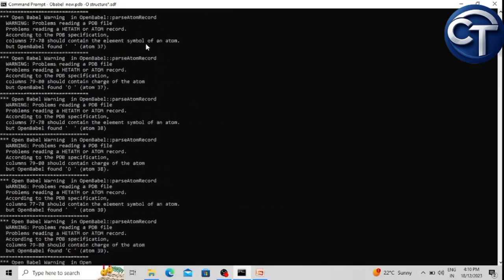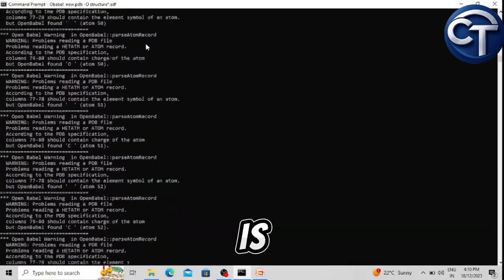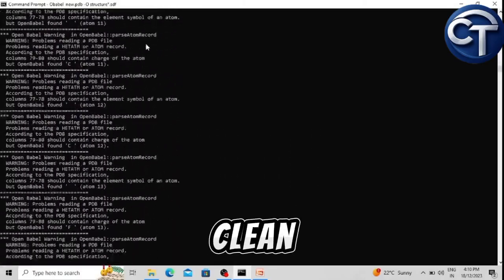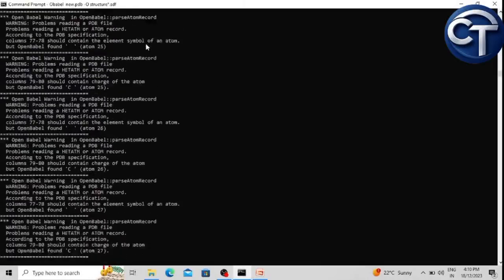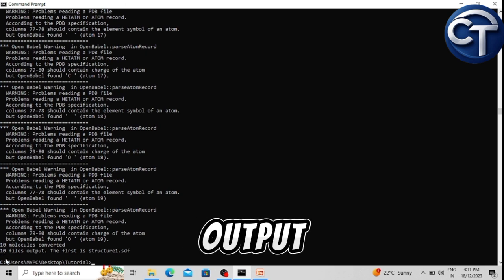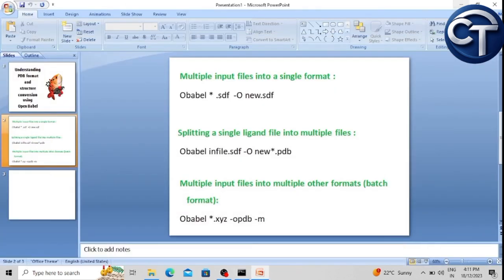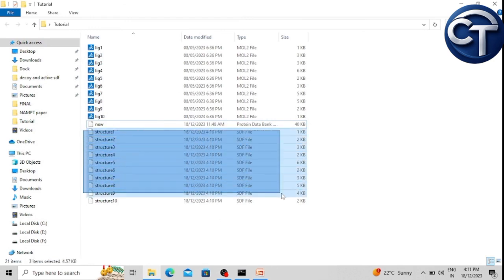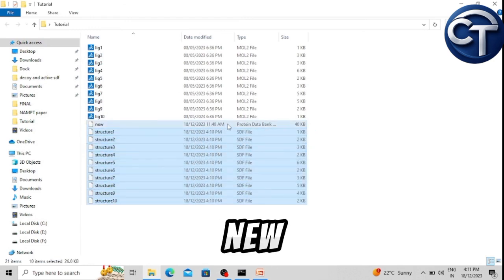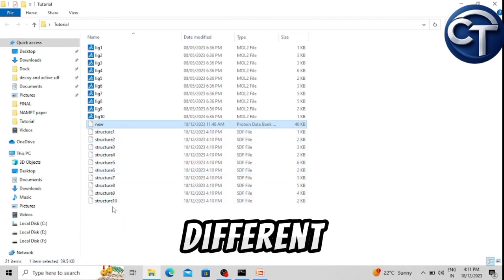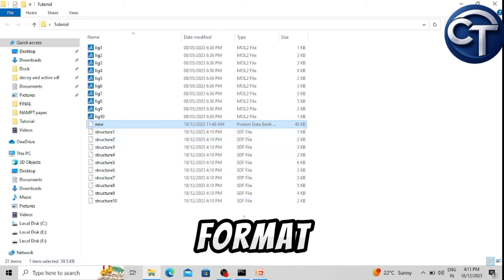You can see Open Babel is splitting the new file into separate structural files. So now we have obtained the output files. You can see here, this new.pdb file has been split into 10 different files in SDF format.